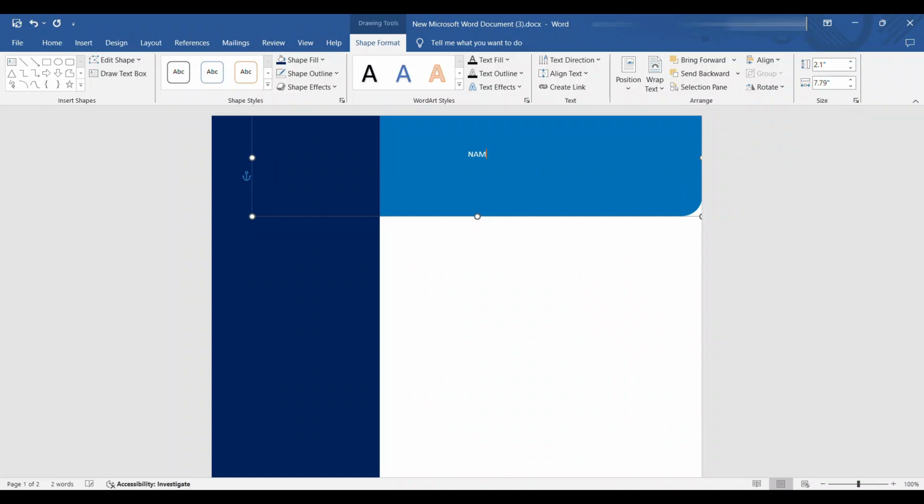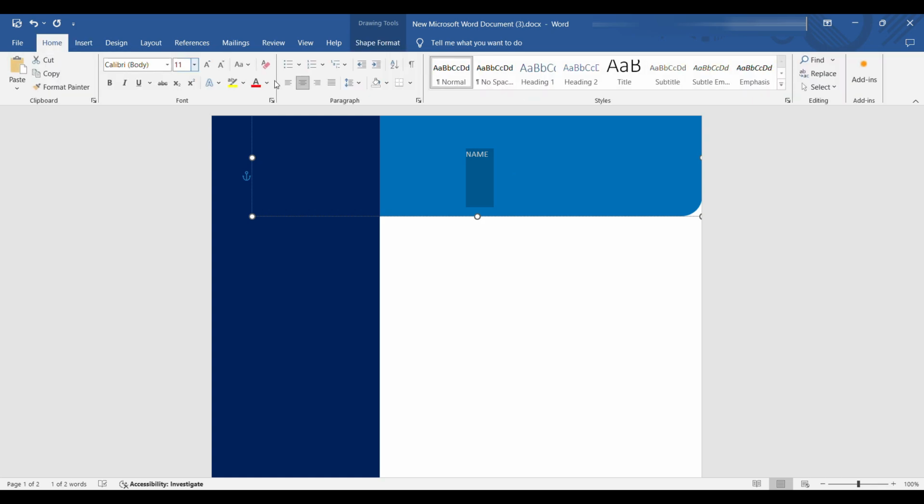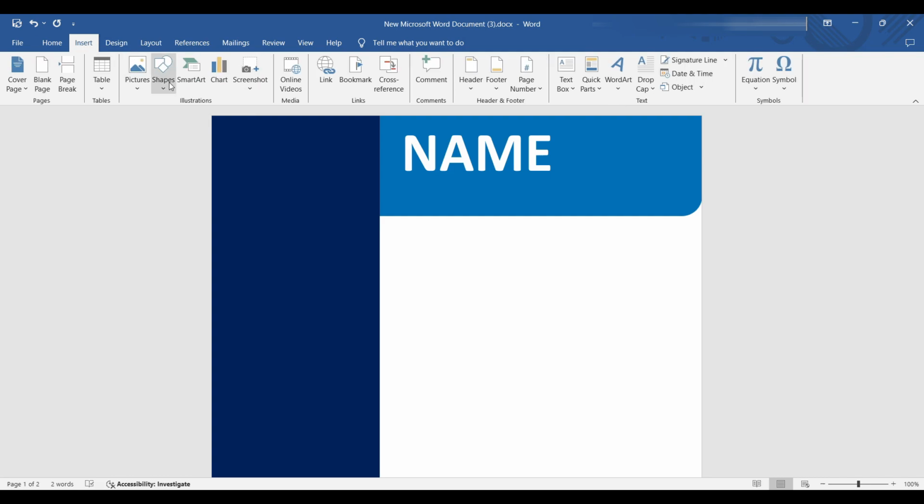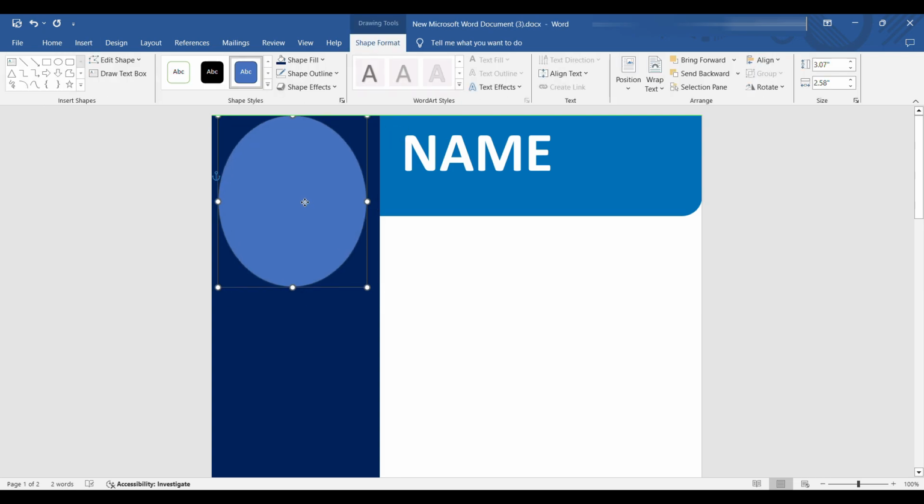Now put your name at the top, and after that choose an oval shape and draw it to put your photo.